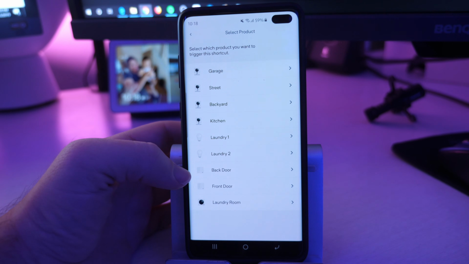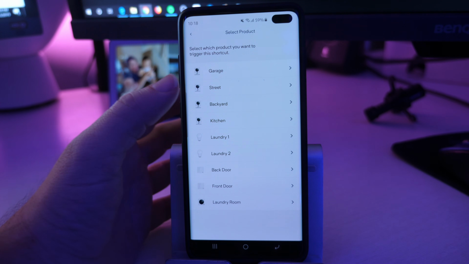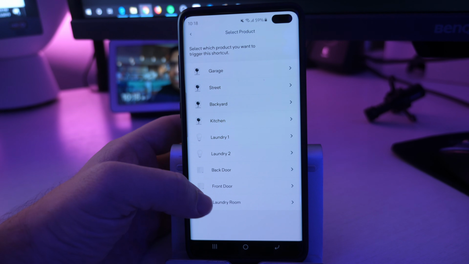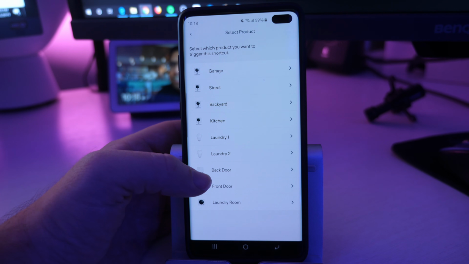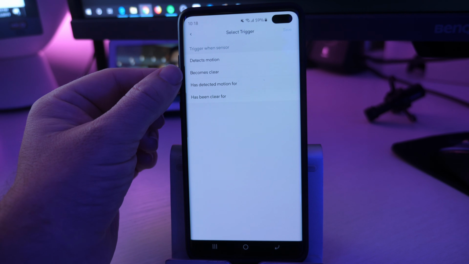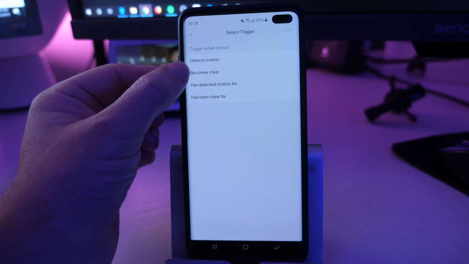You can also obviously do it with the contact sensors or your cameras. The camera's going to be slower, obviously, but the contact sensors and the motion sensors are going to be the quickest. So maybe you want the lights to turn on with motion sensors or the contact sensors, you can do that, but I'm just doing it with a motion sensor. And then after that, we're going to do when it becomes clear. I have it set to that.